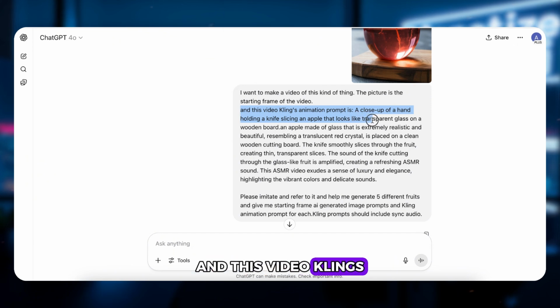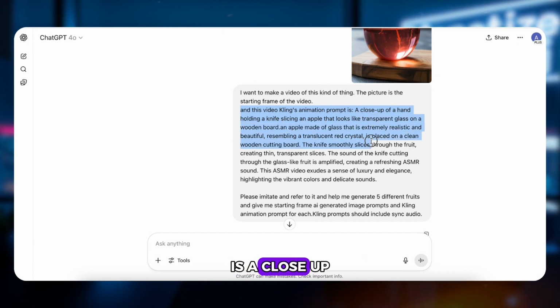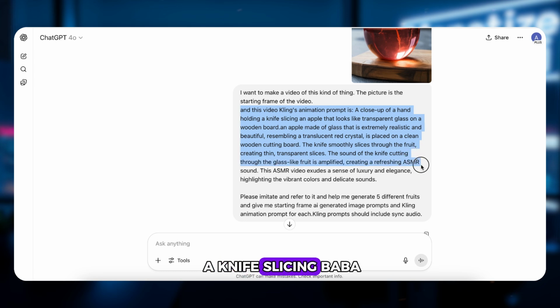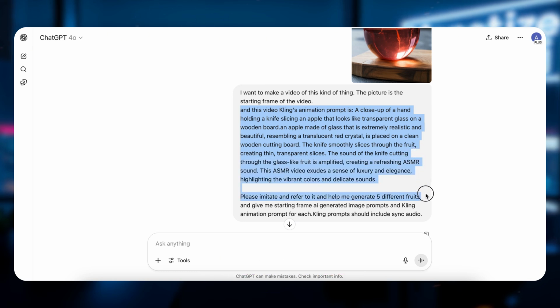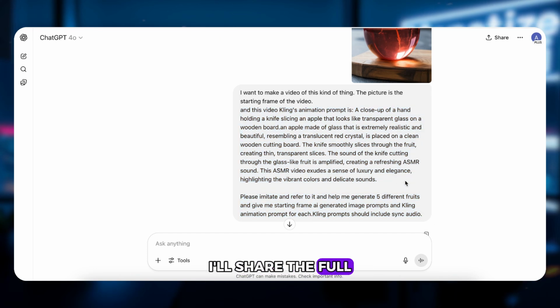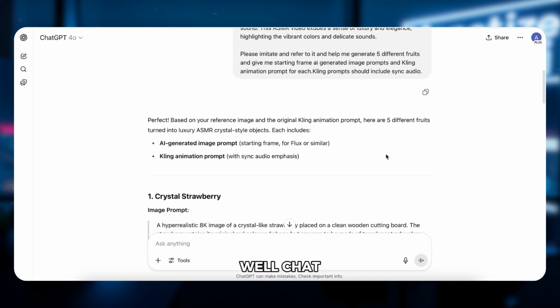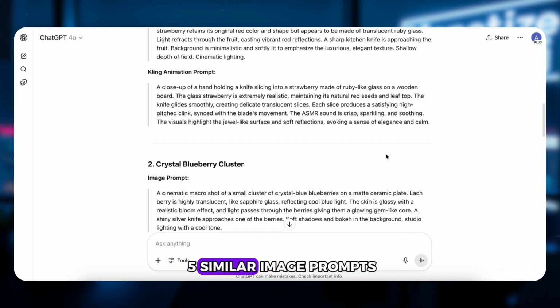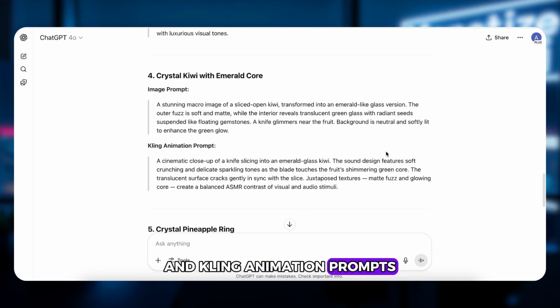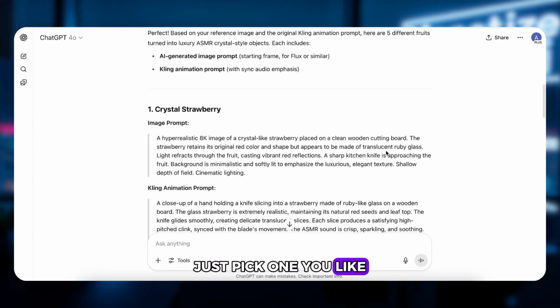And this video's Kling animation prompt is: a close-up of a hand holding a knife slicing, and so on. It's a bit long, so I won't read the whole thing here. I'll share the full prompt for free in our WhatsApp channel. If you need it, go grab it there. ChatGPT will give us 5 similar image prompts and Kling animation prompts. Just pick one you like.